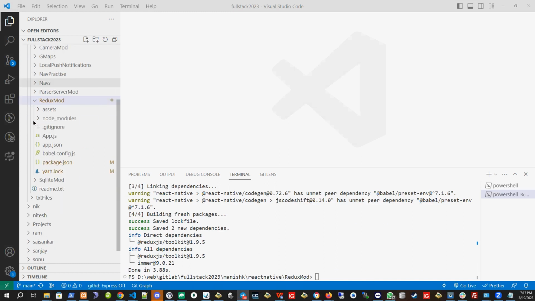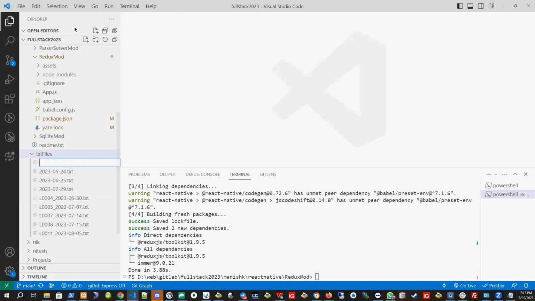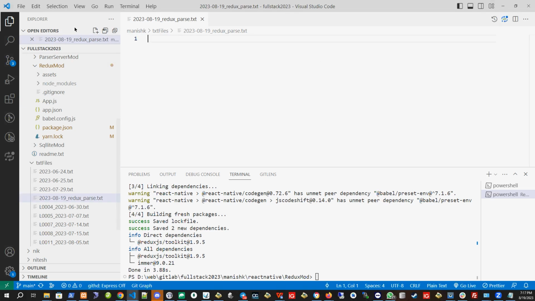So let me create a README file for today. I don't remember which lesson we are doing. Let's try to put date. Okay, let's create this one. So I installed the Redux toolkit, and another thing which I installed is Redux. These two things we installed.